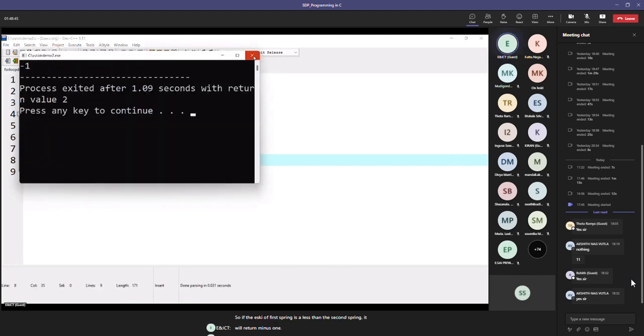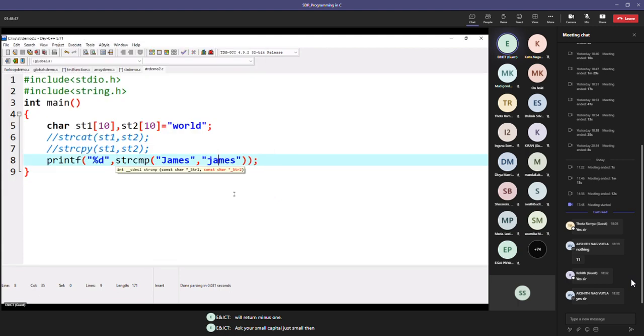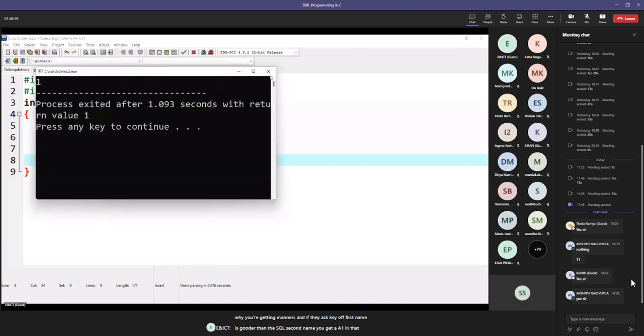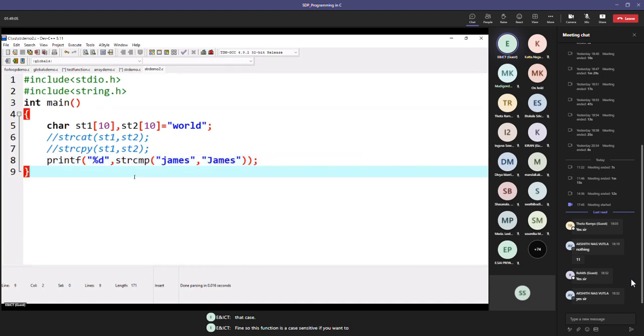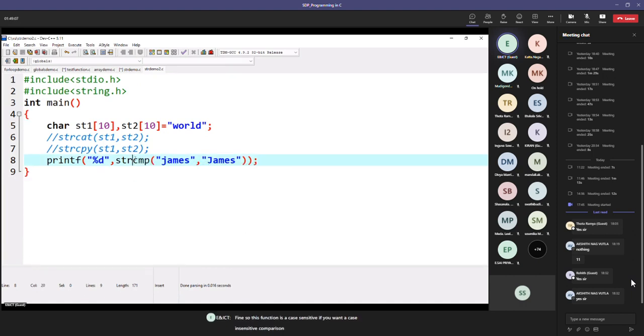The ASCII of capital J is smaller than the small j. That's why we are getting minus. And if the ASCII of the first name is greater than the ASCII of the second name, you get a 1 in that case. Fine. So this function is case sensitive. If you want a case insensitive comparison, we have a function strcasecmp. Look at this, here case is different, but still you'll get 0 as output.